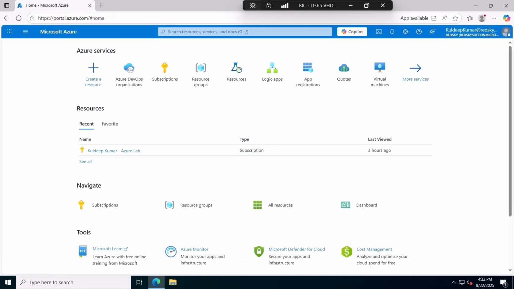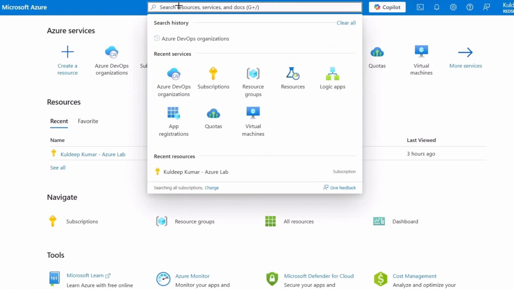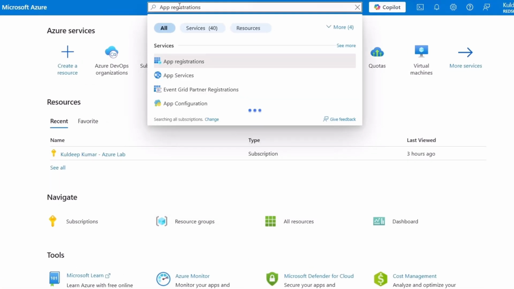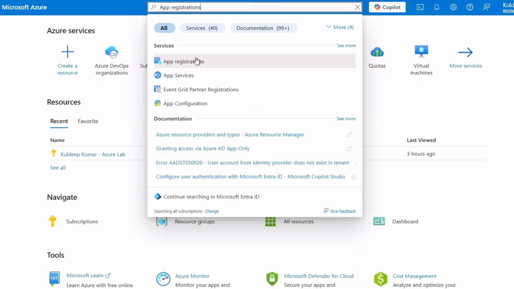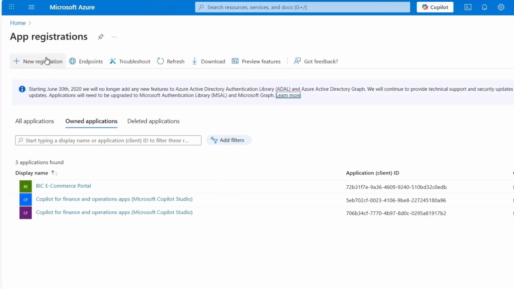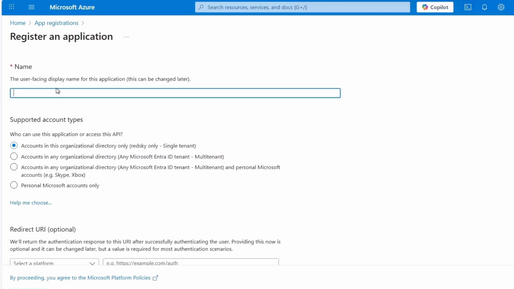So, let's open the Azure portal. In the top search bar, we'll type App Registration and you'll see it appear under Services. We'll click on App Registrations. Here, we'll click on New Registration. Under Name, we'll provide a descriptive name. I'll enter BIC Dynamics 365 VHD so it's clear what this registration is for.